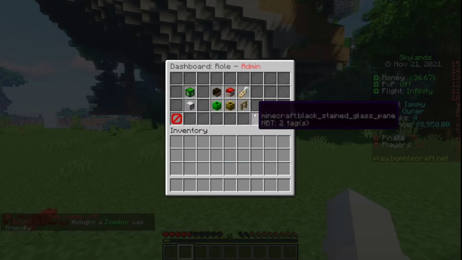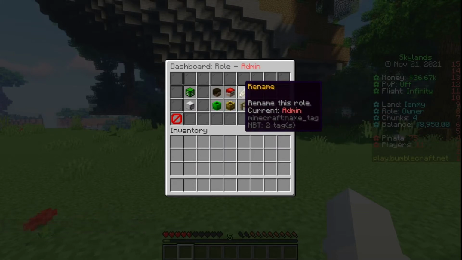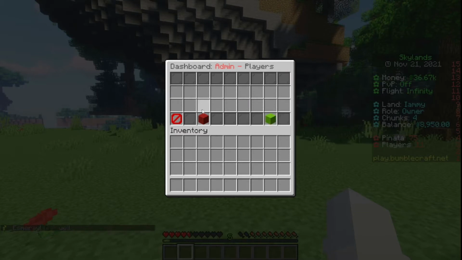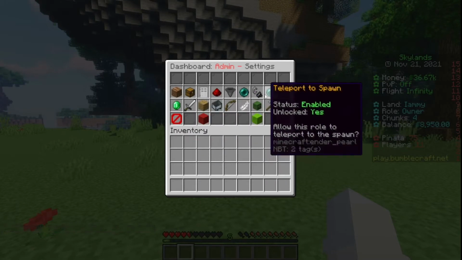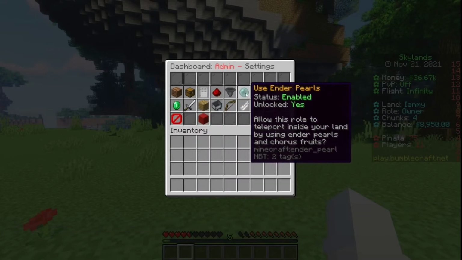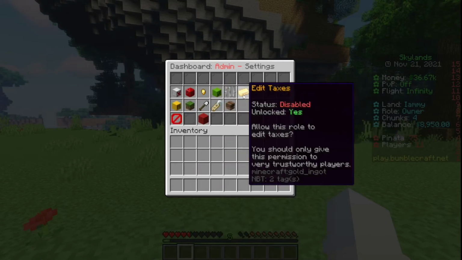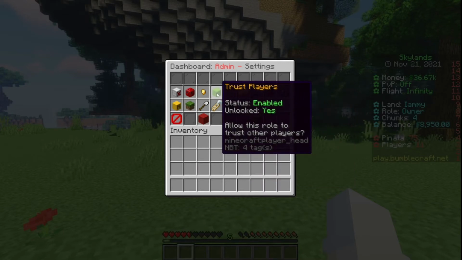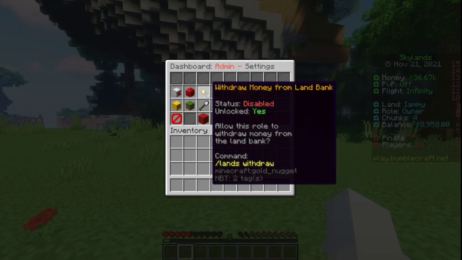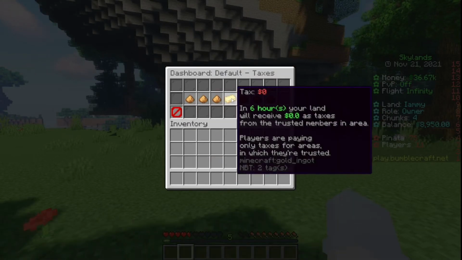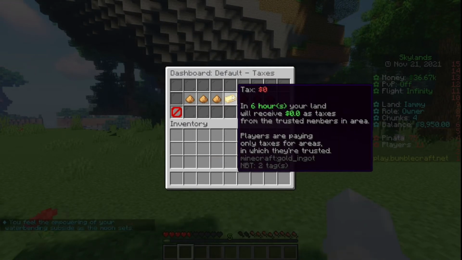If you click a role, you'll then be able to manage their settings. You can rename the role, change its icon, look at the members of that role, and decide what they can and can't do in the claim, from using ender pearls, attacking animals, to opening doors. You can also change their management abilities such as claiming land, the ability to trust players, and withdraw money from the bank. And the final one to look at is taxes. By default this is 0. Here you can change how much your trusted players are charged per day.